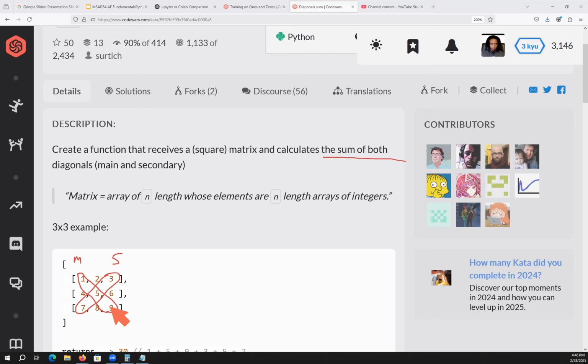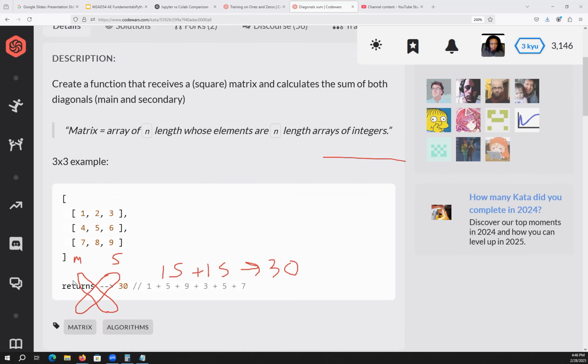So you have 1 plus 5 plus 9, which is 15. And then you have 3 plus 5 plus 7, which is also 15. And I believe that'll yield you 30. There we go. Going down here, it says it returns 30. So first diagonal, second diagonal, add them up.